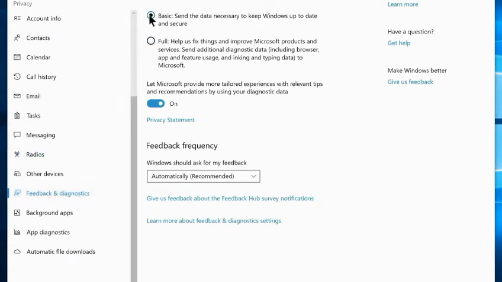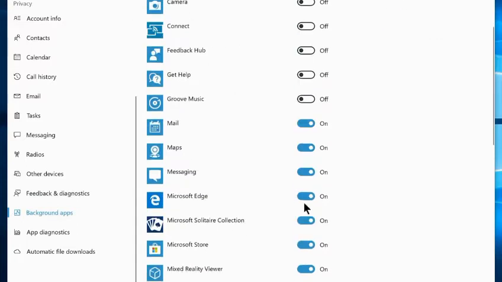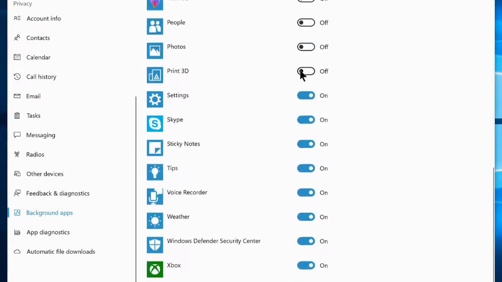Now choose the Basic option from here. Then navigate to Background apps. Now disable everything except Alarms, Mail, Settings and Windows Defender. Or you can leave any other apps as you prefer if you think it's important for you. And that's all you can disable in the privacy settings.